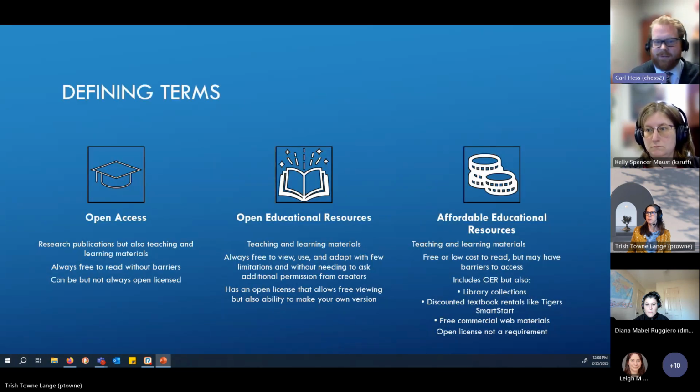So we want to think about some terms that you might be familiar with. A lot of you are familiar with the concept of open access. While that is often termed around research materials like scholarship, it basically just means any ability to read without barriers.